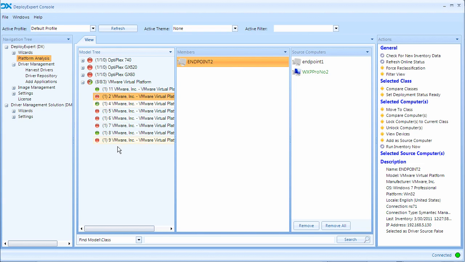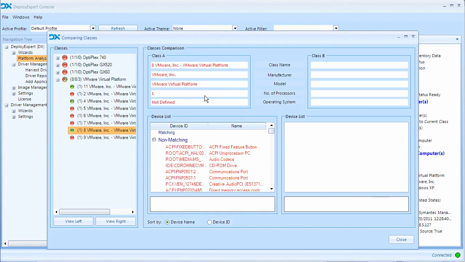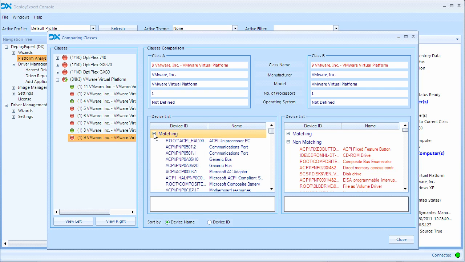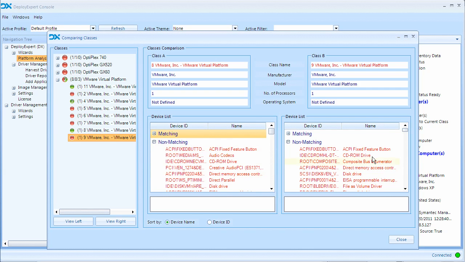And if you want to see why they're different, we have compare class features. For instance, we'll go ahead and compare these classes here. We have a concept of class A and class B. That's just arbitrary. So if we want to compare one class with another, we'll elect this class down here to be class B. So it's loaded that, and you're probably not super interested in seeing what devices match, but there they are, by the way. But this shows you the differences between the two, and you can scroll down and see why they are in different classes.